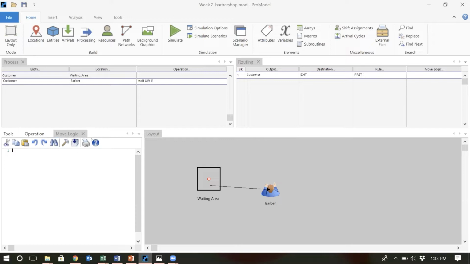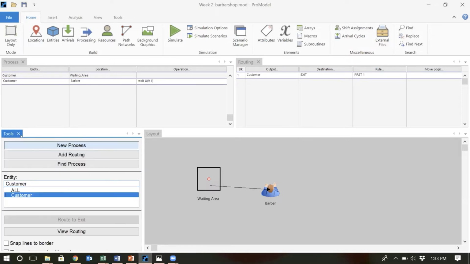If in your model you sometimes see these tabs open, that's fine. You can close them if you don't want them. And all you have is tools. You can close that tab as well if you don't need it.